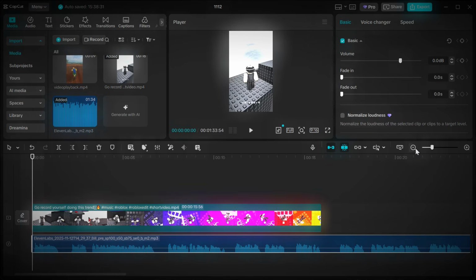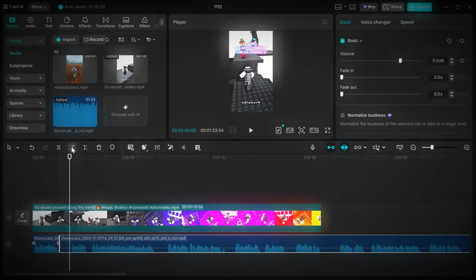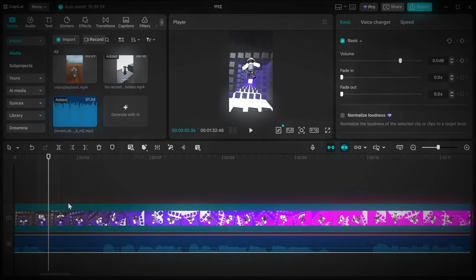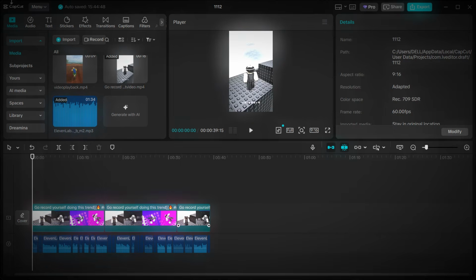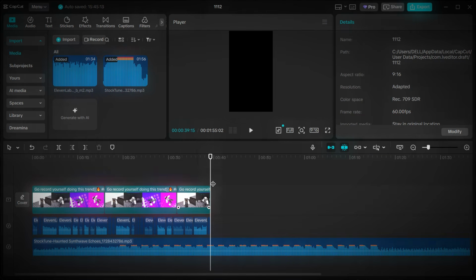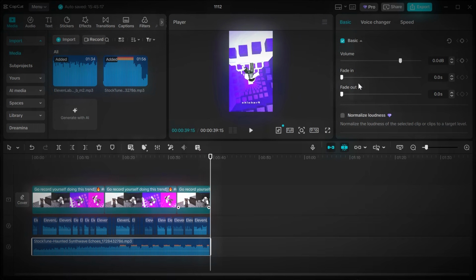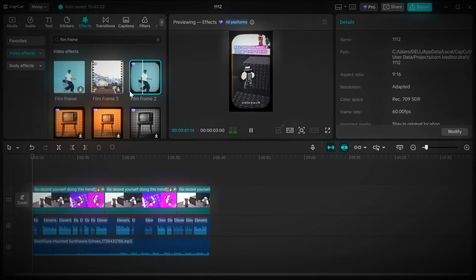Drag it onto the timeline and trim out any long pauses or empty spaces to keep the pacing tight and engaging. After that, add some background music. Pick something upbeat but not too loud, then lower the volume so it sits nicely under your narration.